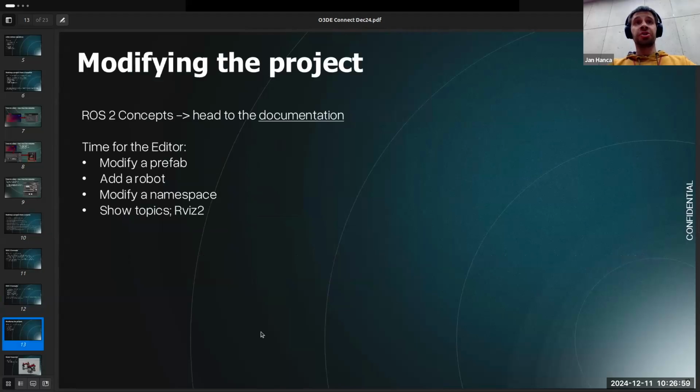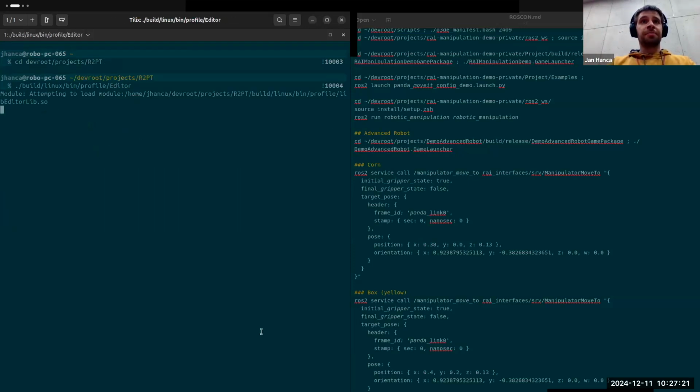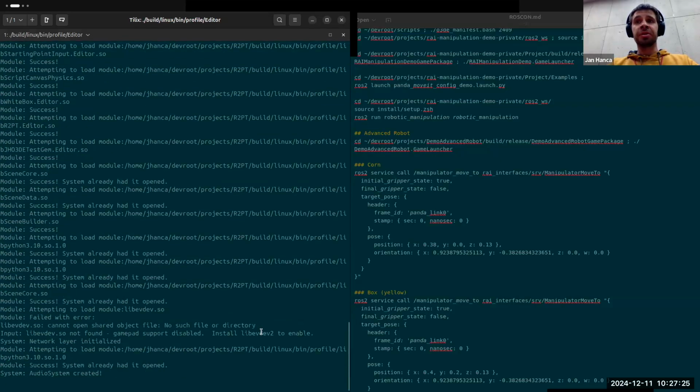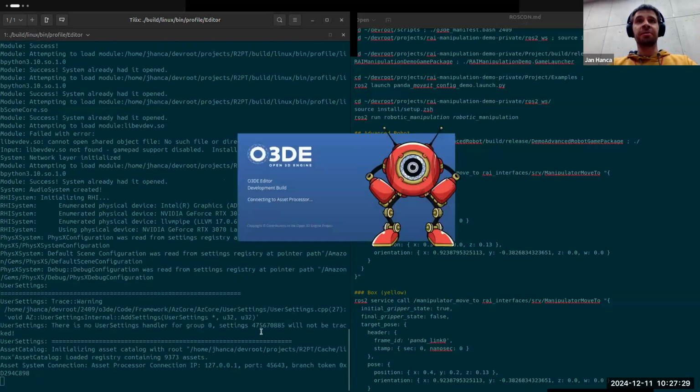So I will jump into a project just to show you some basics and what the options are. Please let me know if you don't see the screen, because I will be changing the workspace on my Linux. I will head to one of the projects and start the editor. If fonts are too small or anything is too small, also please let me know. And if you have any questions, you can interrupt me at any moment.